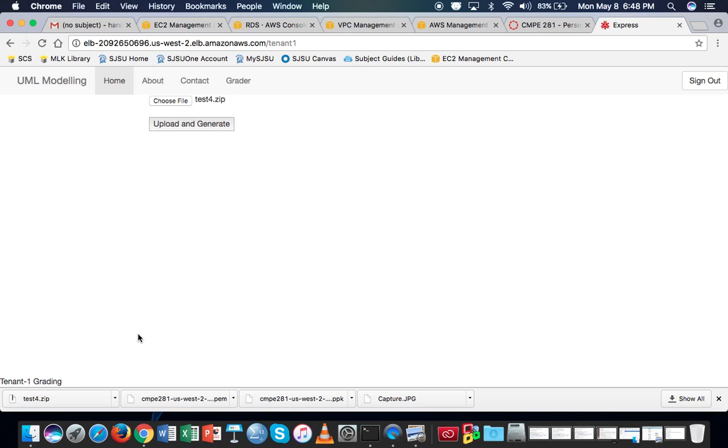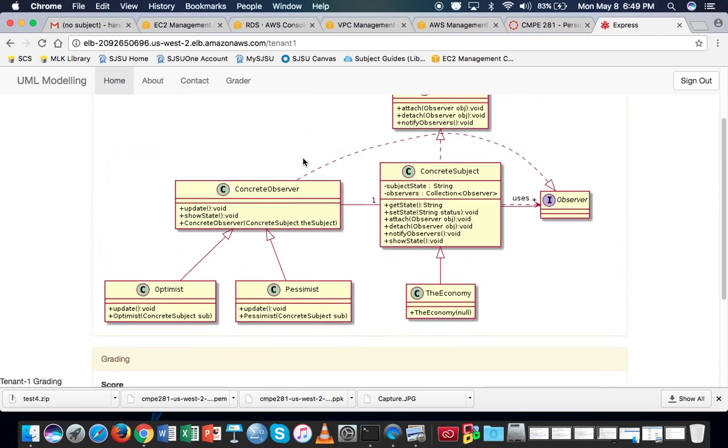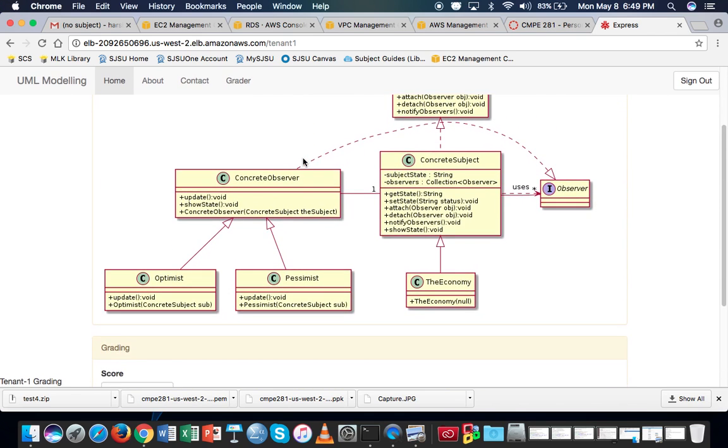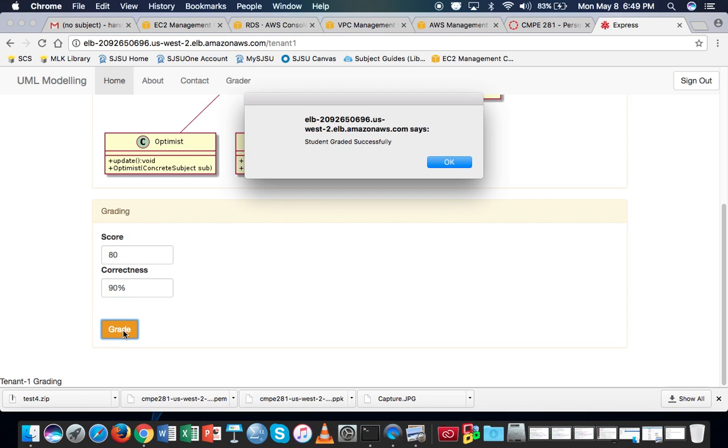So once we change the tenant, this will change accordingly depending on the tenant we are grading. I'll just check out his answer. This is the class diagram generated by running Anirudh's code, and I'll give some random scores, like marks of 80, this to be 90%, and I'll just press grade.